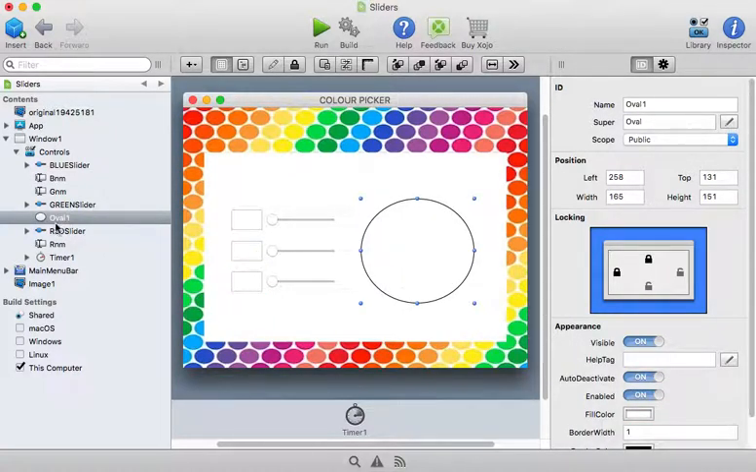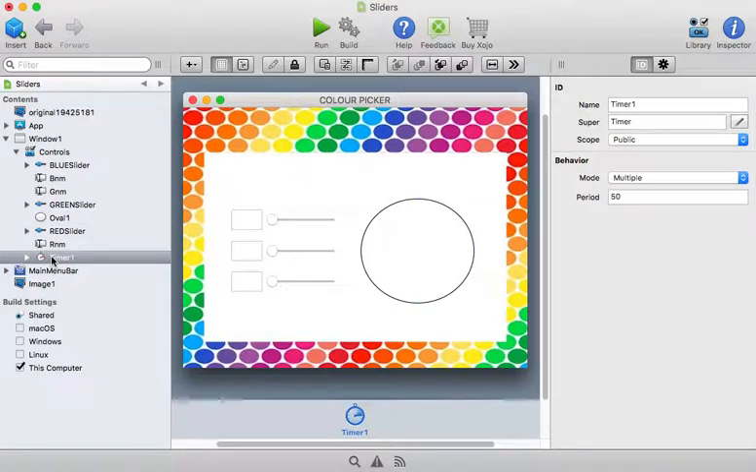Now I have a circle that I've called oval 1. I think that's the default name. And this is going to change colors depending on the position of the slider. And I also have a timer.